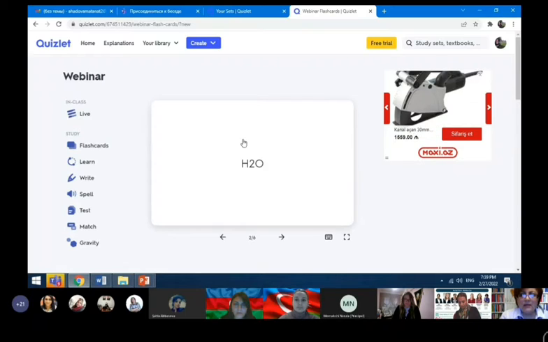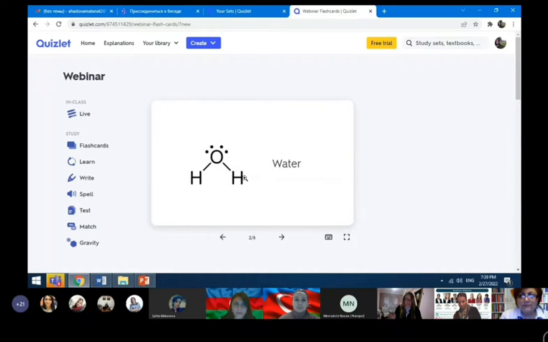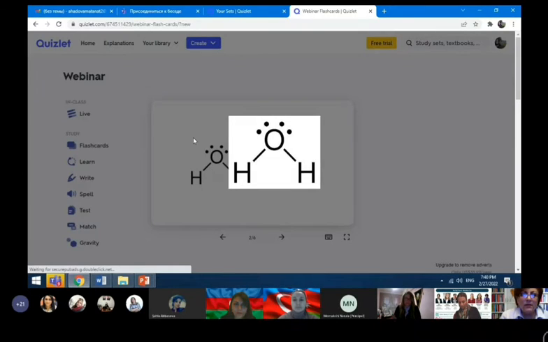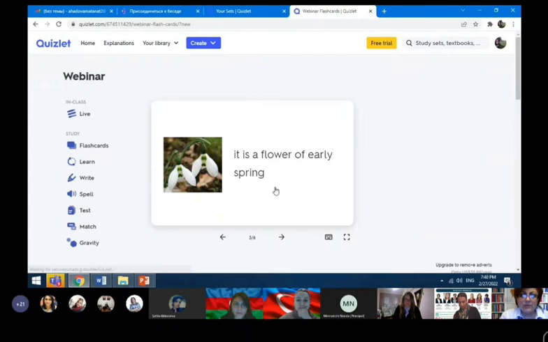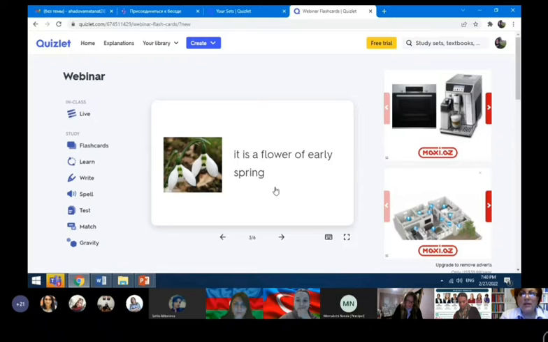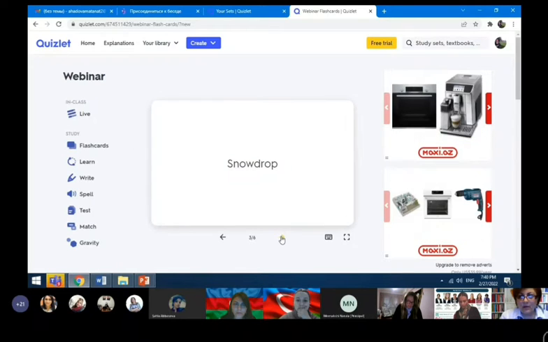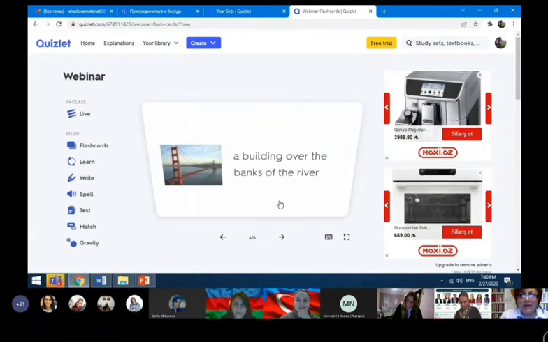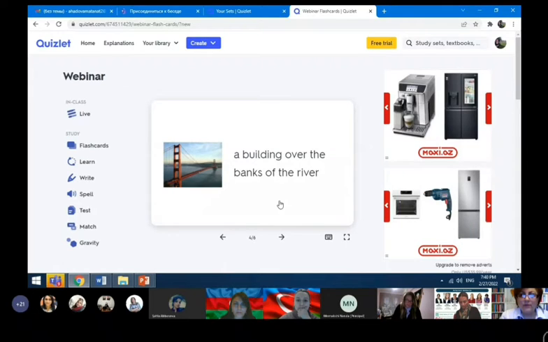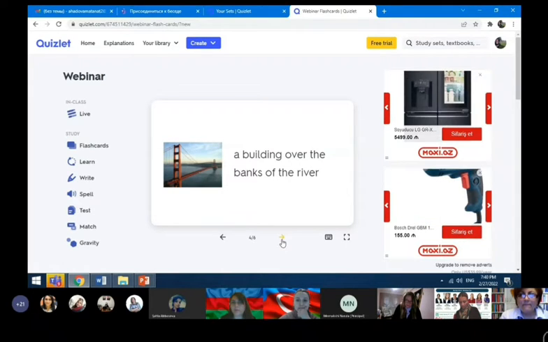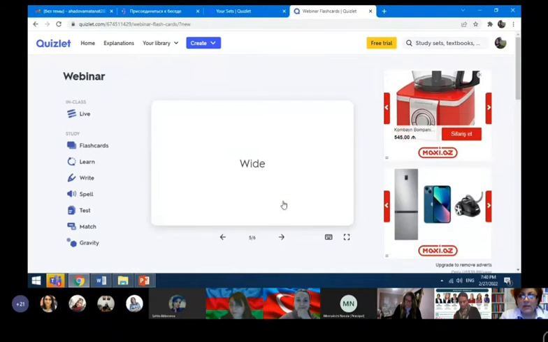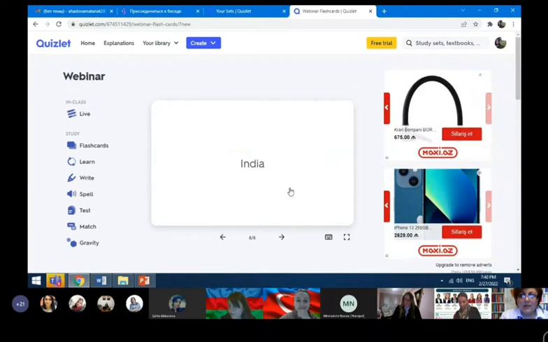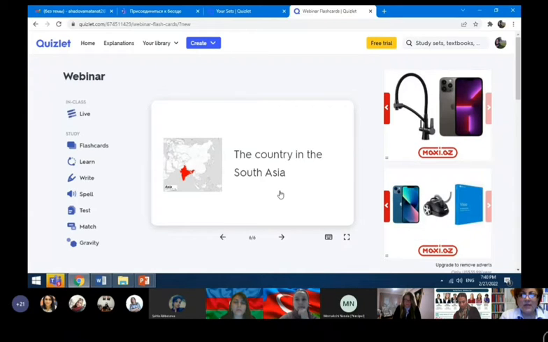Let's go to another. It is water. They can use these flashcards. The next word was snowdrop. It is a flower of early spring. Then a bridge. I have added the definition of this word: a building over the banks of the river. Then wide, it is the synonym of large. And India, it is the country in South Asia.